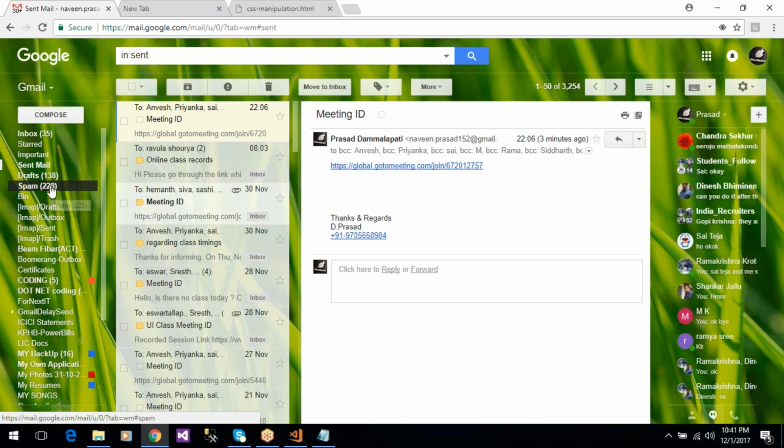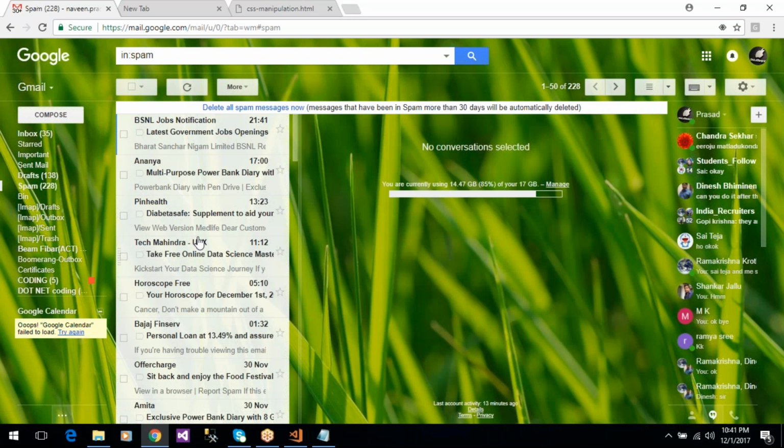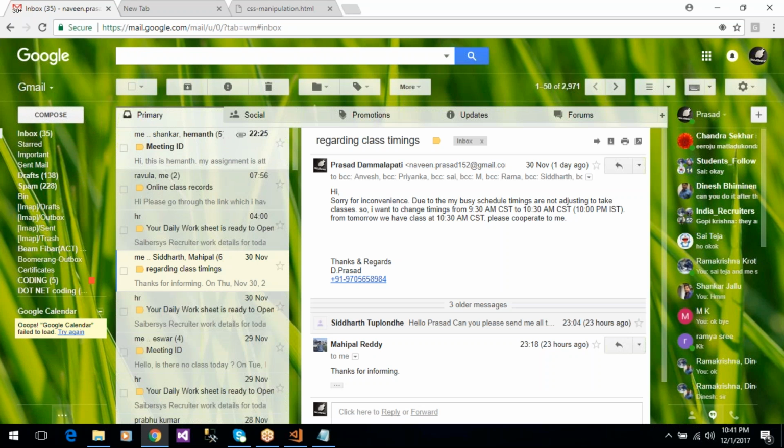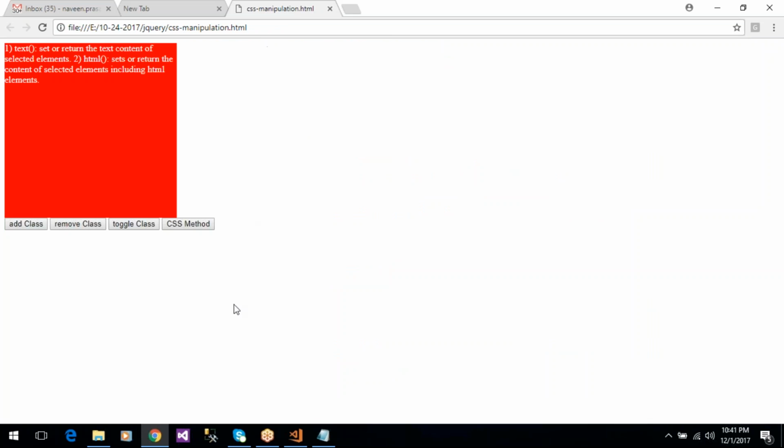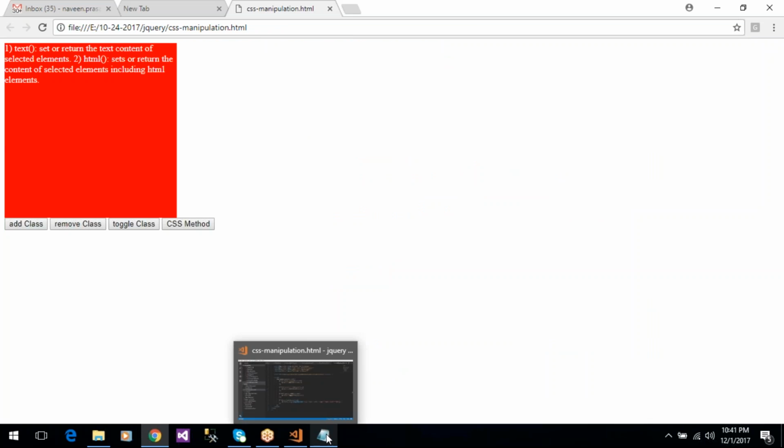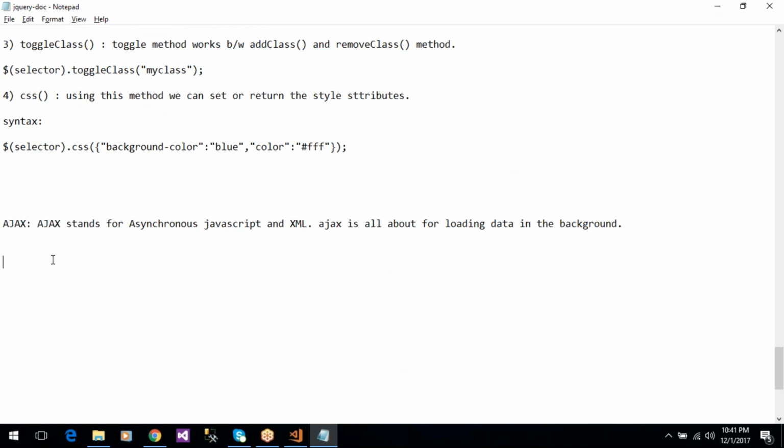When you click on spam, only spam mails will be refreshed here. The total page is not refreshing, right? So without loading the whole page, we can refresh a particular part of the web page using Ajax. This is the main important feature in jQuery: loading the data in the background and displaying it on the web page without reloading the whole page.